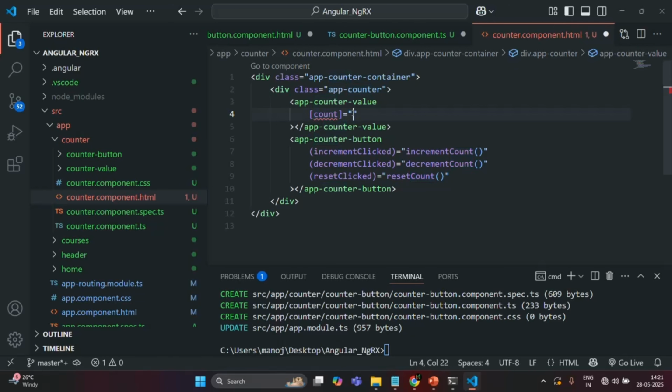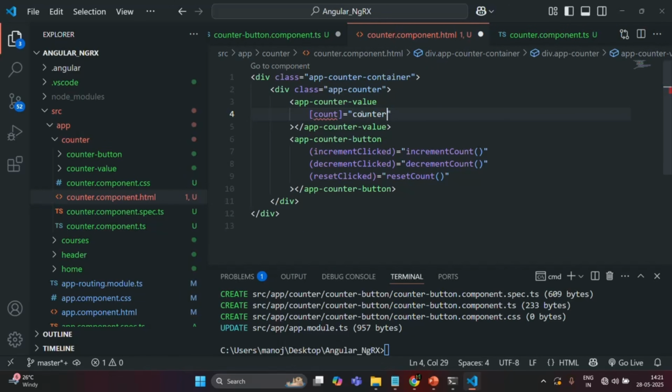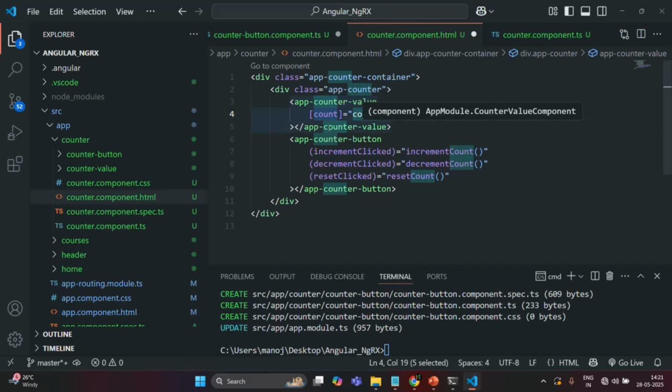So we are going to do property binding on this. And to this, I'm going to assign the value of the counter property of this counter component. So whatever is the current value of this counter property, I want to assign it to this count input property of counter value component. Now remember that this counter property of counter component will change whenever the increment, decrement or reset button is clicked in the counter button component. And that changed value we are passing to the counter value component, and we are assigning the count property of the counter value component with that value.